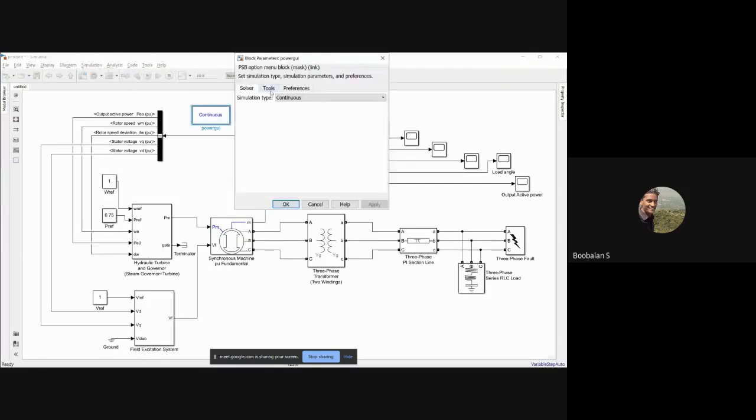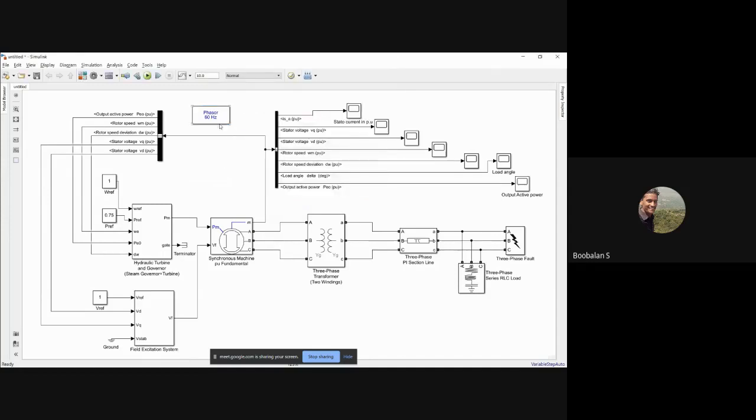Just double click on it. Go with phasor mode. That's all. Go with phasor mode. And we need to now change the parameters. The initial parameters, we need to change right now.